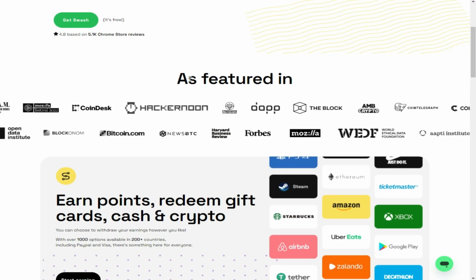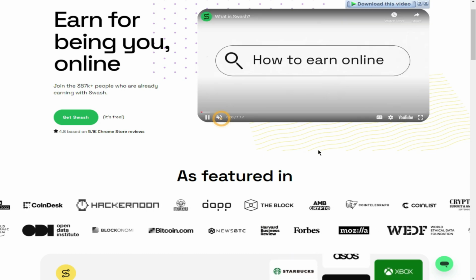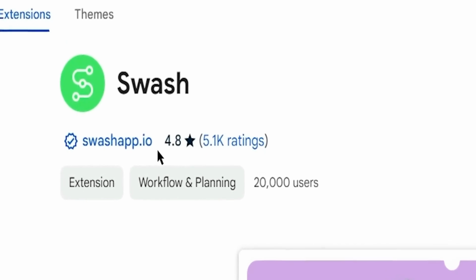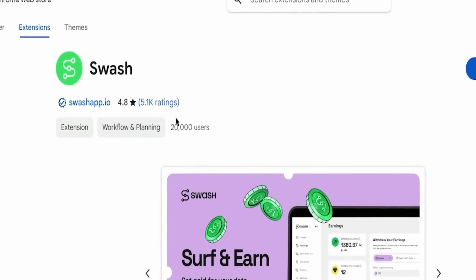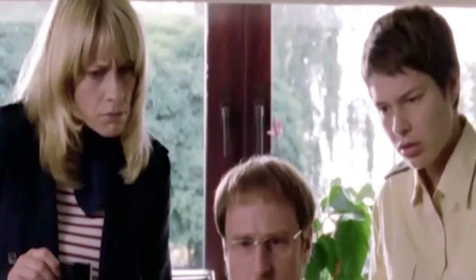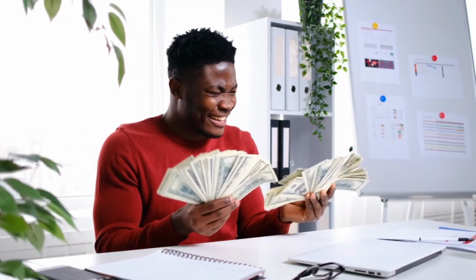Now, I know you're probably wondering, how does this work? Don't worry, I've got you covered. I'm going to break it all down step by step. Step 2, how Swash app works. So here's how it works. The Swash app is an easy-to-use browser extension that displays ads while you're online. All you need to do is install the extension, and every time you see an ad pop up while you're browsing, you earn money. You don't even have to click on the ads, just having them show up earns you cash.